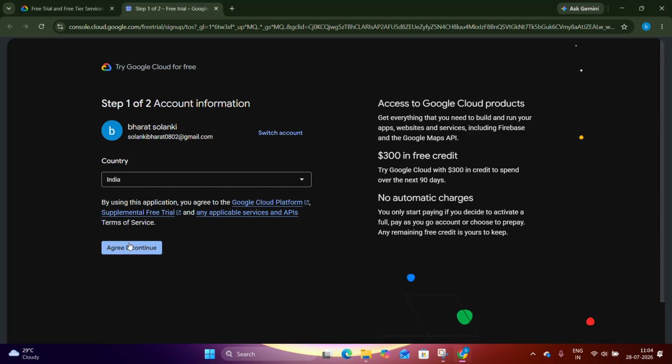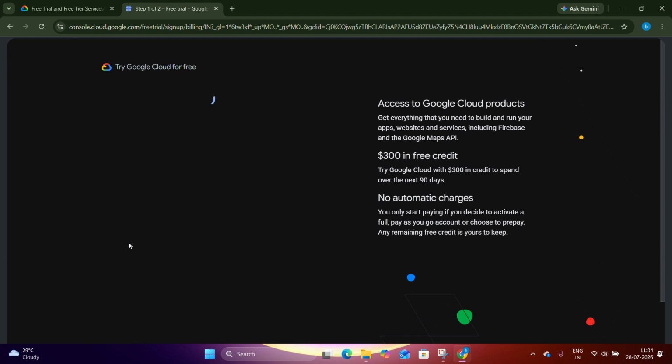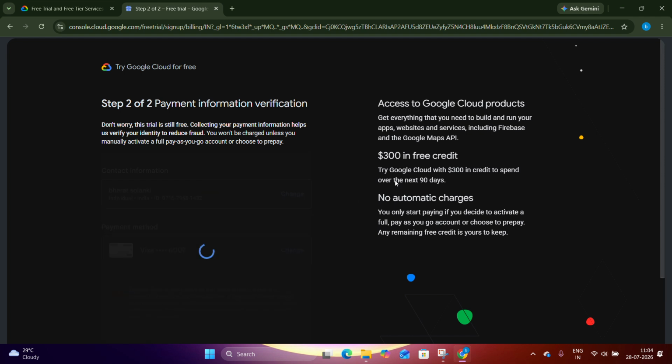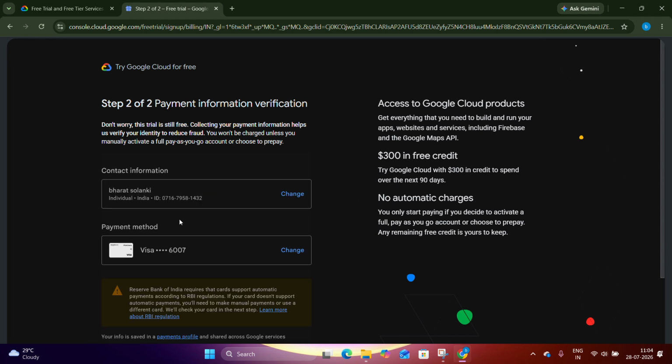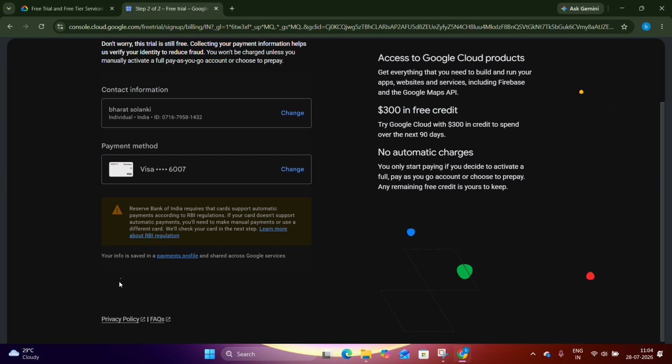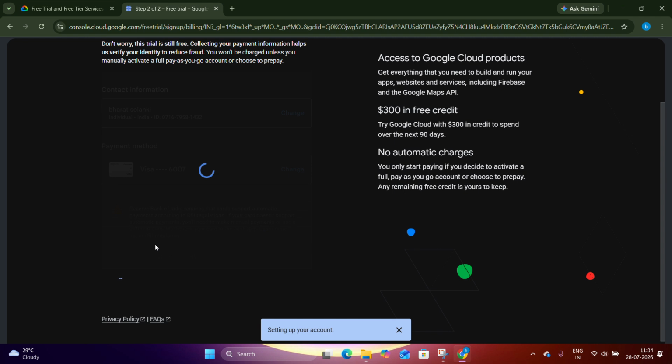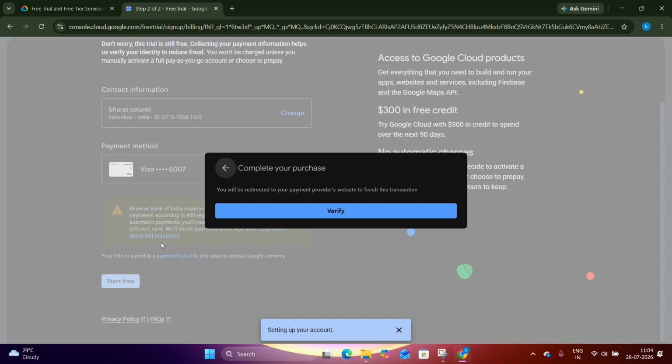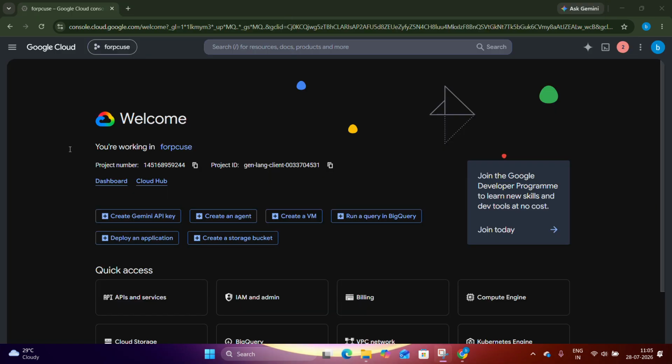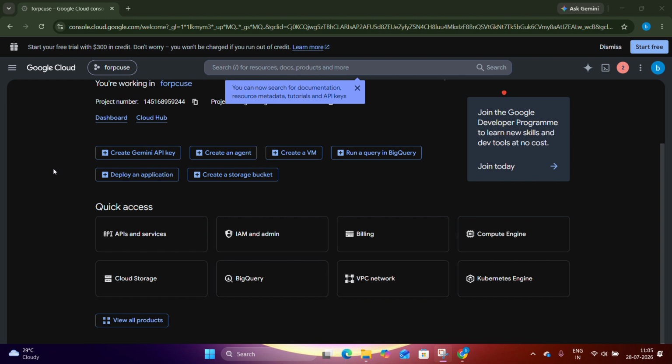When your console is open, it asks you to choose your country, so you choose it and you get around 300 free credits, which span over the next 90 days. Here you choose your payment method, so you choose the free option, then continue and verify. After that, you see that your console is open.